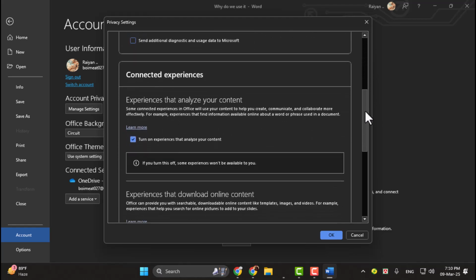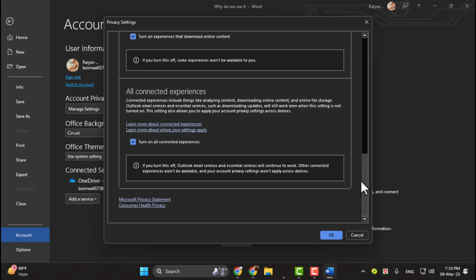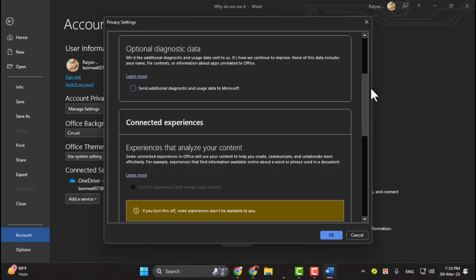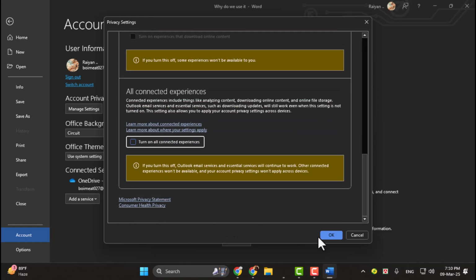Step 3. Inside the Settings menu, find the section labeled All Connected Experiences. Here you'll see a checkbox that says Turn on All Connected Experiences. Uncheck this box to disable OneDrive and other connected services. Keep in mind, this will also turn off some additional features, so make sure to review what's being disabled before proceeding.